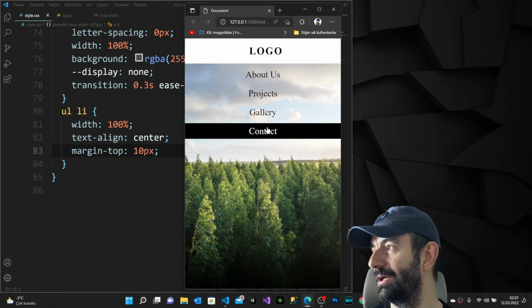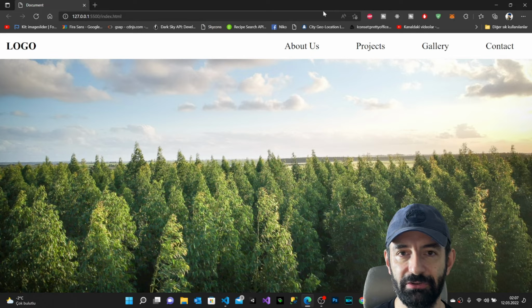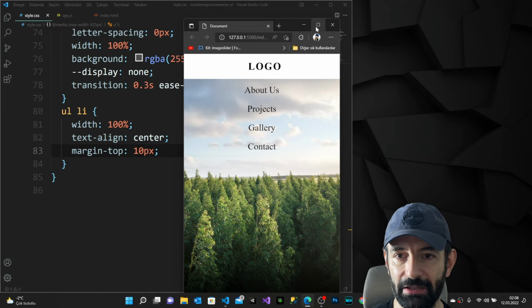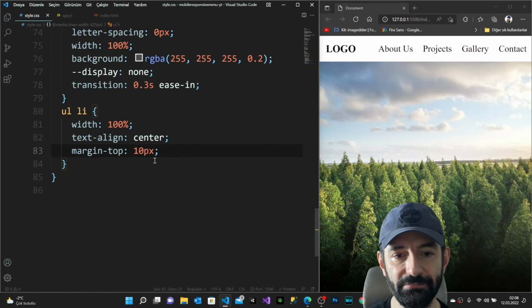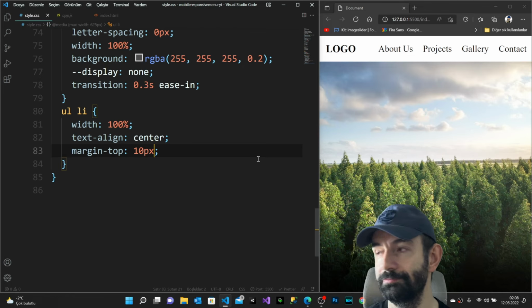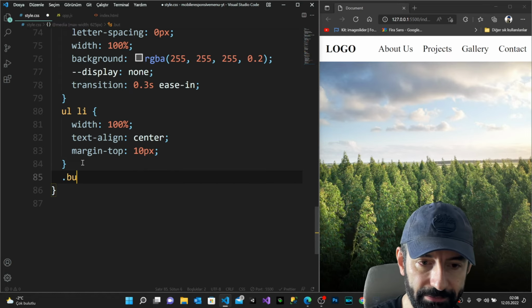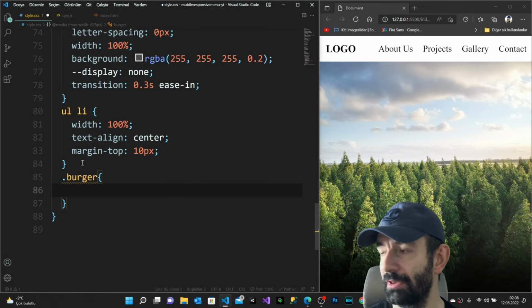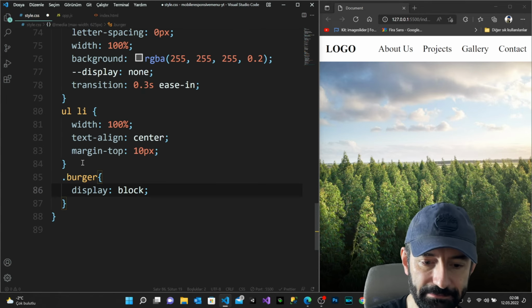Here, as you see, everything's looking great. I put it to the full size. It's the web version. And now I'm getting to mobile version. Everything's getting together, but not finished yet. We have a lot to do. Here I'm getting the burger item and display block. I want it to be seen.